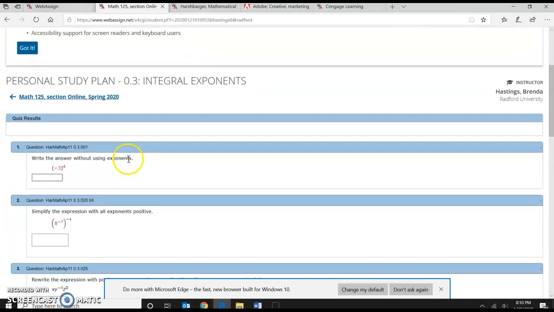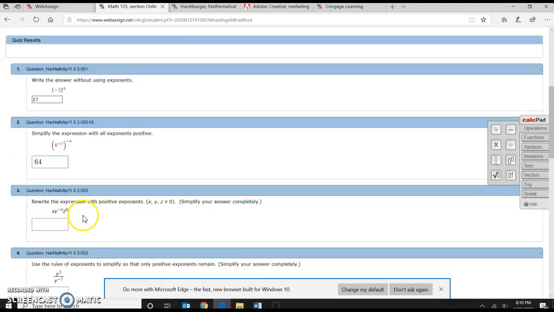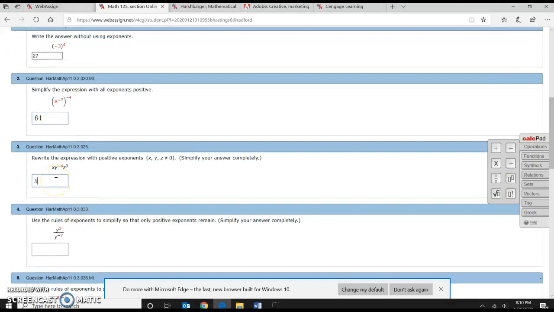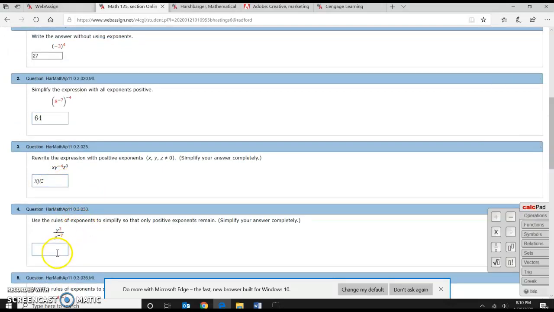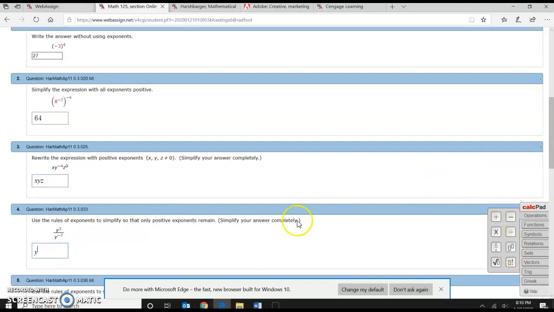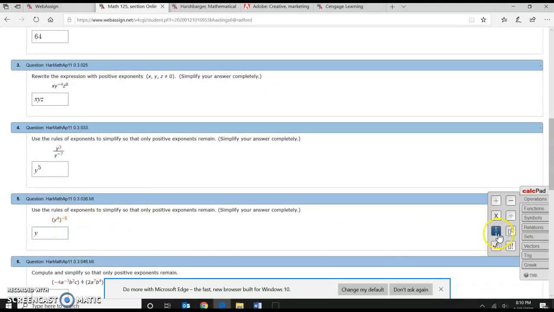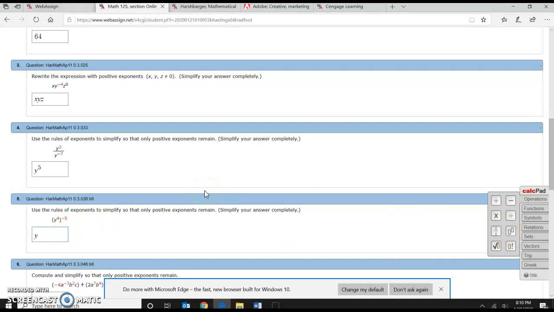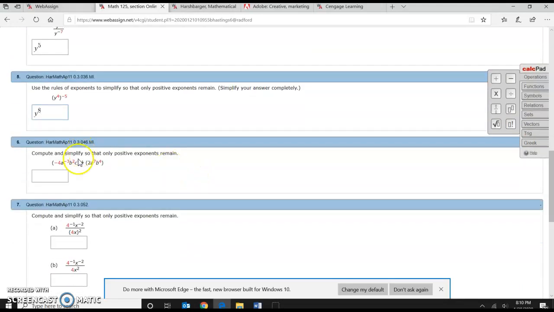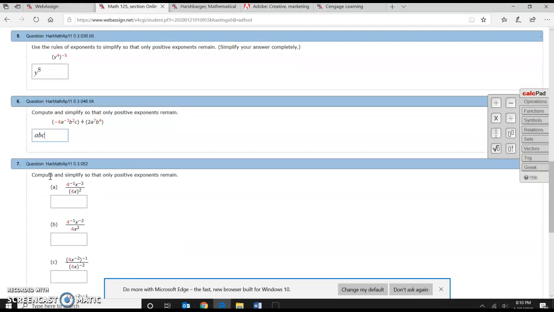So if you wanted to practice integral exponents, you can go ahead and do your practice quiz here. As you're going through, it'll tell you if you're right or wrong. So if you're like, hey, I think this answer is 27, I think this answer is 64, and this one is XYZ, and this one is Y to the 5th, and then this one is Y to the 8th. And clearly I'm making these answers up. And this is A, B, C.